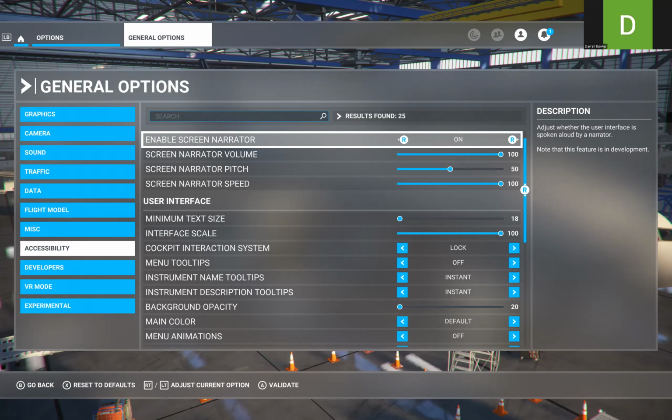Use right stick up and down to scroll the section. Now, press B to go back. Press X to reset to defaults. Press right trigger / left trigger to adjust current option. Press A to validate. What I will point out here as well is that when you first launch MSFS, it's going to walk you through a set of wizards.